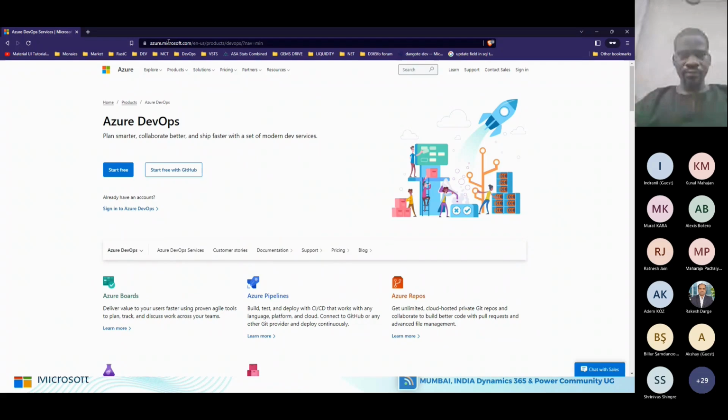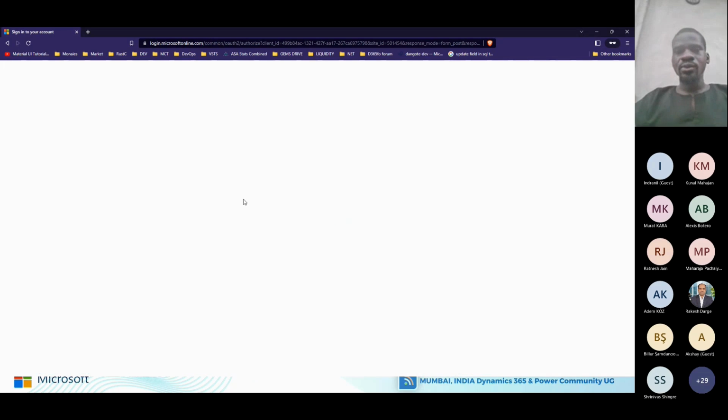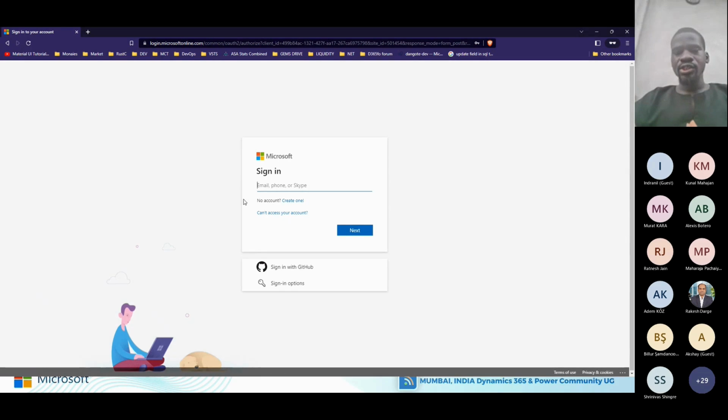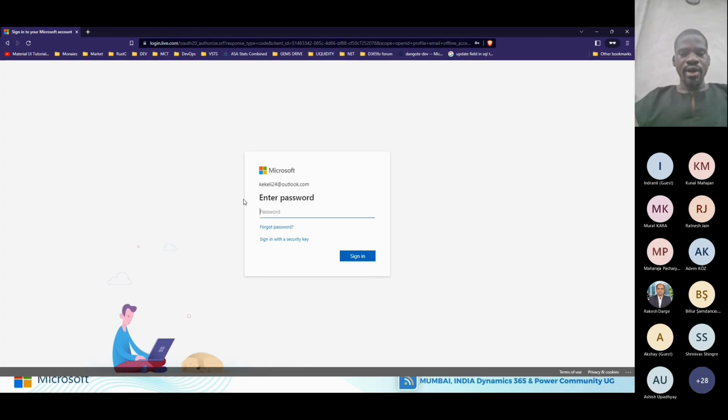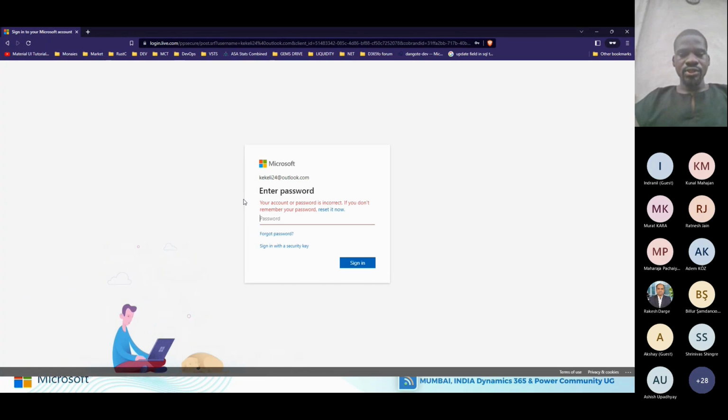So on this homepage, right, I can sign into Azure DevOps. So what do I need to sign into Azure DevOps? You simply need a Microsoft account. Even with your Outlook account, you can log on to Azure DevOps, or your Office 365 account. So here, I'm going to use my Outlook account to log on. So when you log in, right, we have to create what we call an organization.